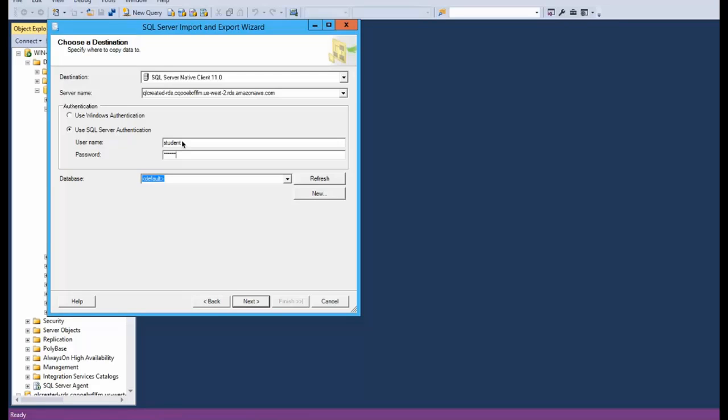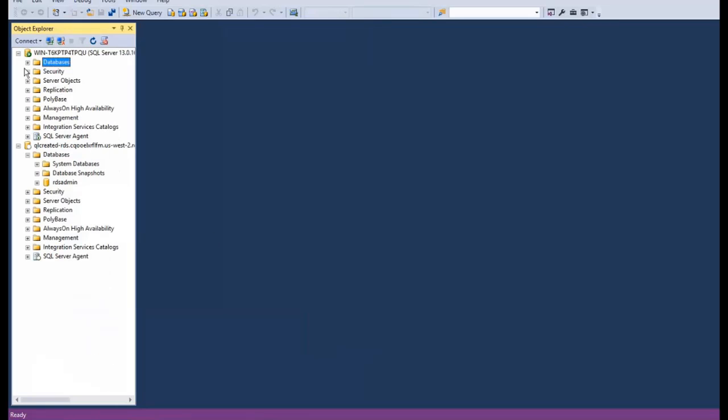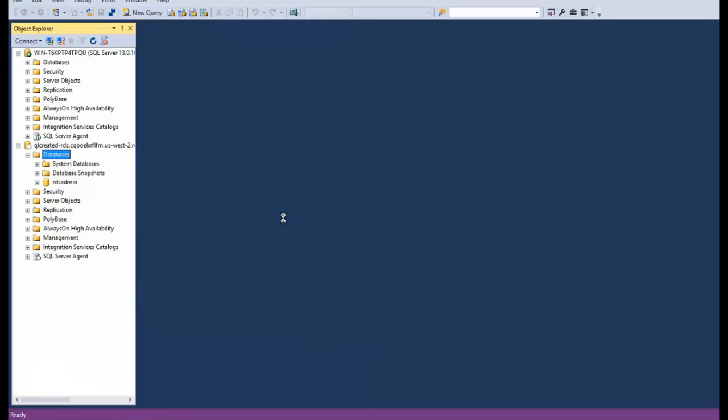And before we actually do this, I missed one step. I have to actually create the sample database. So I'm going to go back to our RDS instance and right-click and create a new database.